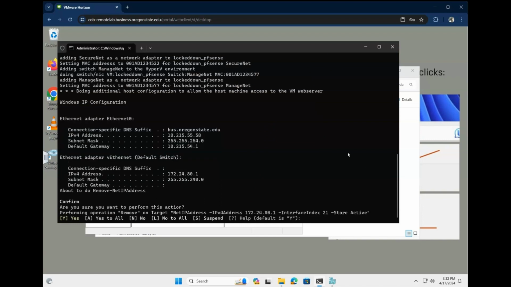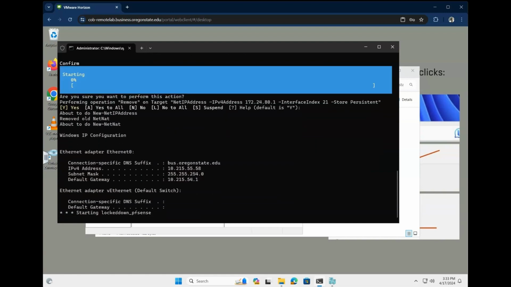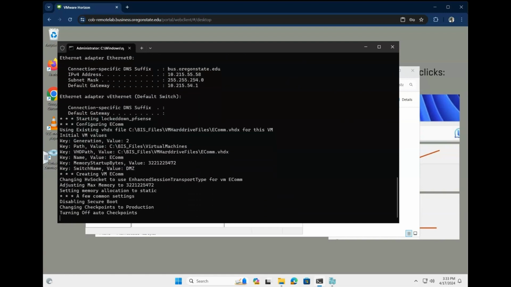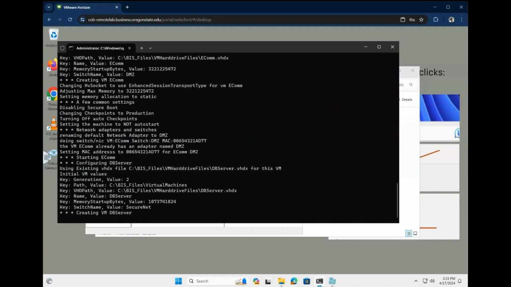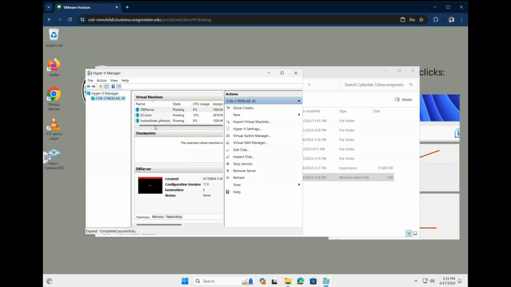Press Enter twice to respond with a Y when asked about reconfiguring the network interfaces on the Windows host. The command shell closes when the script is finished. You may notice that 3 virtual machines are now running.